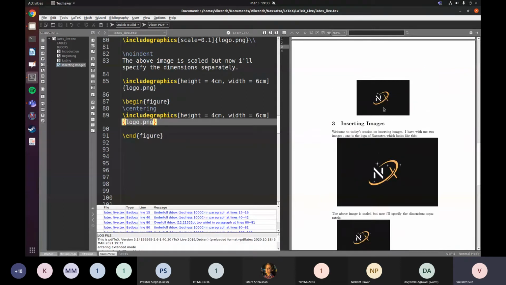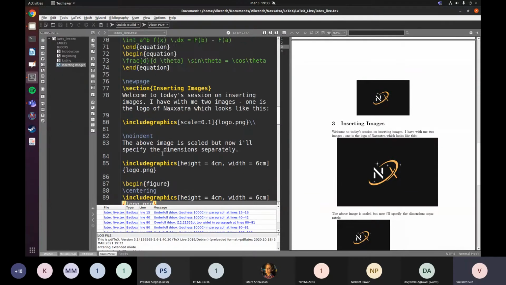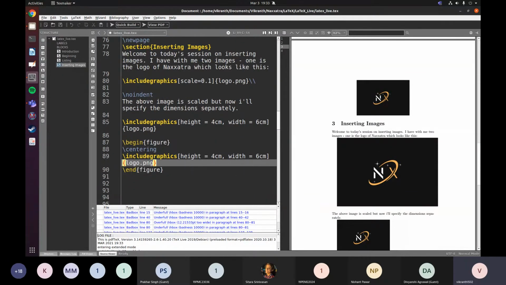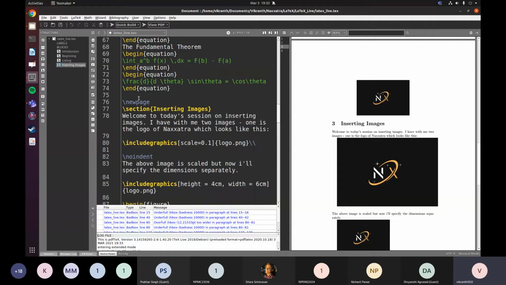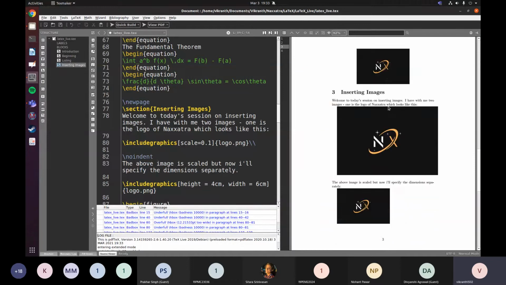Okay, so I have got my image to be in the center of the page, but then it's gone above my section. I specified my image to be inside this particular section called inserting images, but LaTeX has put it above my section. That doesn't make sense, right? Because I want my image to be inside my section.